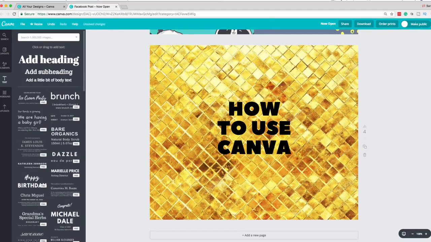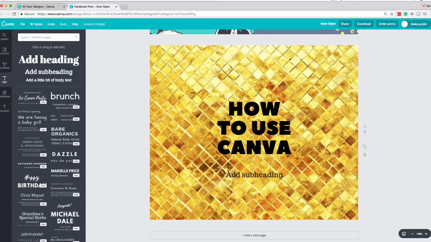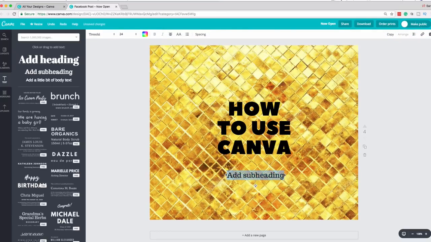I'm going to add some extra text just to show you how to do it. So I'm going to click on add a subheading. It's placed it there. I'm going to drag it underneath it. Then I'm going to stretch it just so that it's all on one line, and move it there.